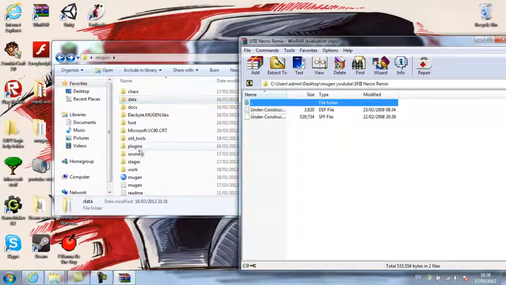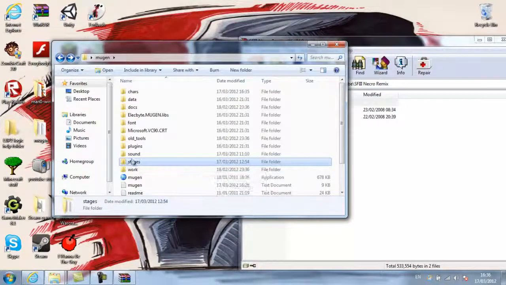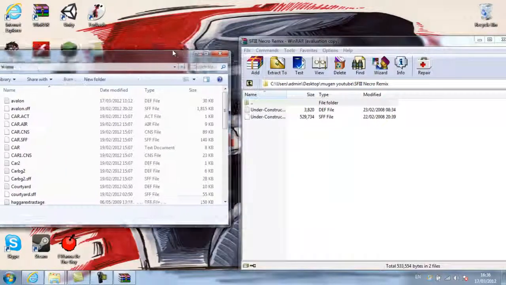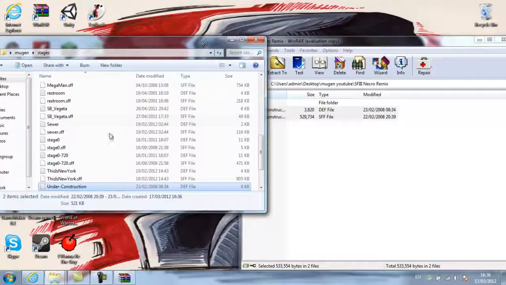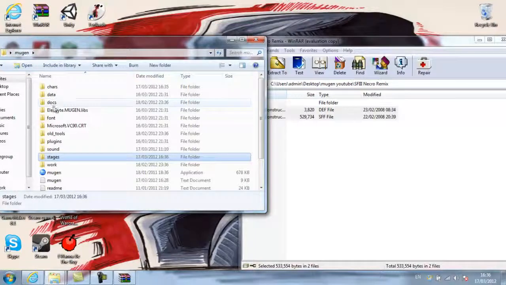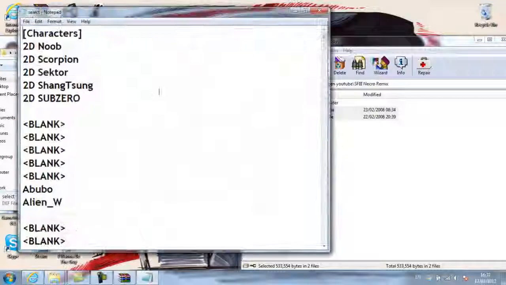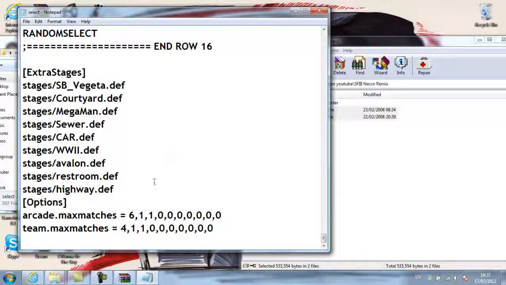In your WinMugen folder, click on stages, which is down here, under sound and above work. So you want to take these two things and drag them over. Now we'll go to rename, copy, go to select, and go right down to where it has stages, extra stages.